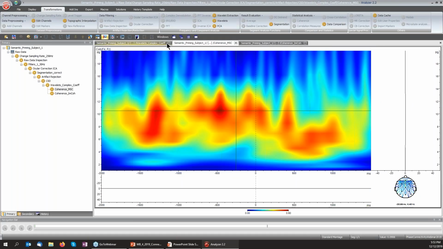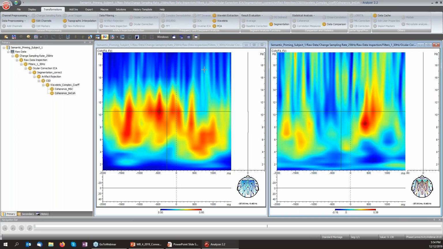Let's close some windows and choose another tiling. So now we see that much of the connectivity that is displayed here in the magnitude squared coherence before the visual target is gone and not visible in the imaginary part of coherence. So here the values are close to zero.